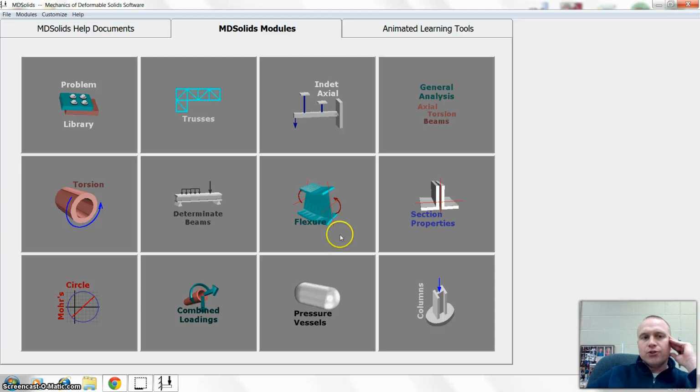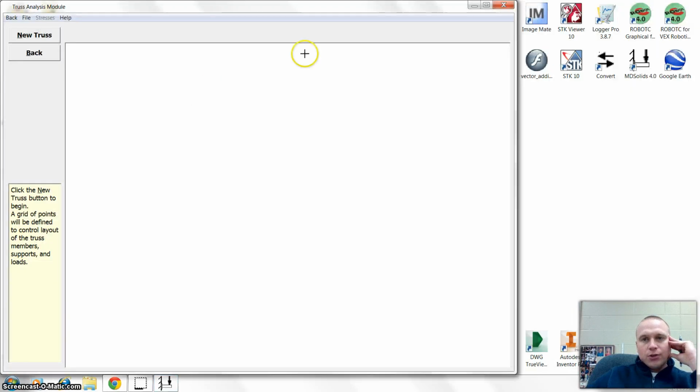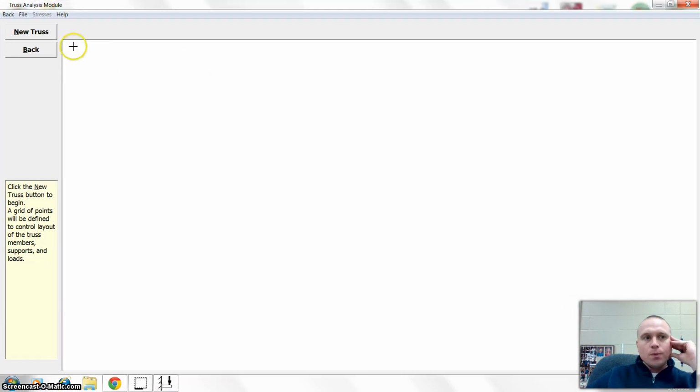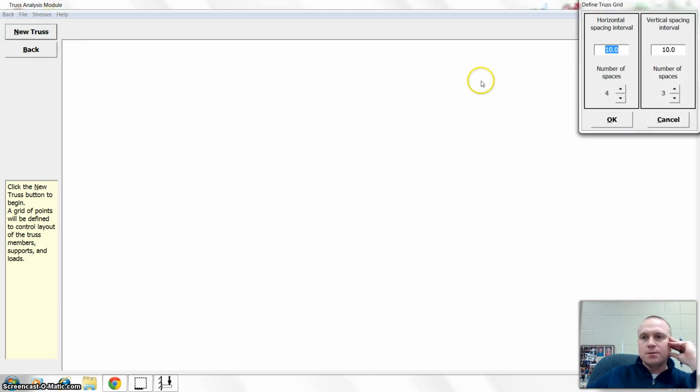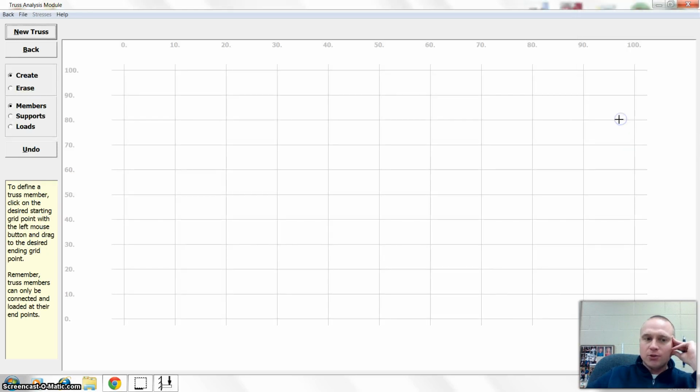I'm going to show you how to design a truss in MD Solids. So first thing you want to do is go ahead and open the program. You're going to want to click on the trusses category and then new truss. The spacing and the grid you're going to have to set up. I typically set it up to be 10 spaces by 10 spaces. Just makes it symmetrical for you.